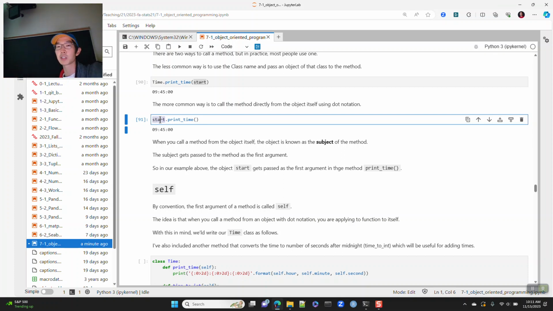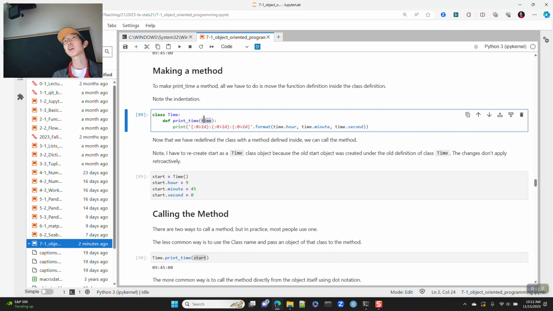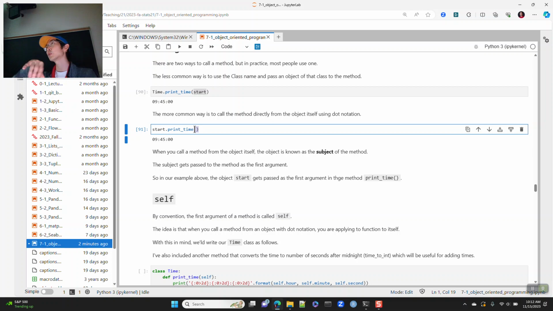Okay. Now, when you call a method from the object itself, like we have here, again, start is just an instance of the time class object. The start object is known as the subject of the method, okay, and it's going to get passed in as the first argument. So normally, when you call print time, you have to pass some kind of argument to it, and if you don't pass an argument, the function would error out. But here I didn't pass an argument, and that's because when you invoke a method from within an object, it's going to pass the object itself as the argument. And so that's why it was able to run. So in this example above, the start object gets passed into the method print time here.